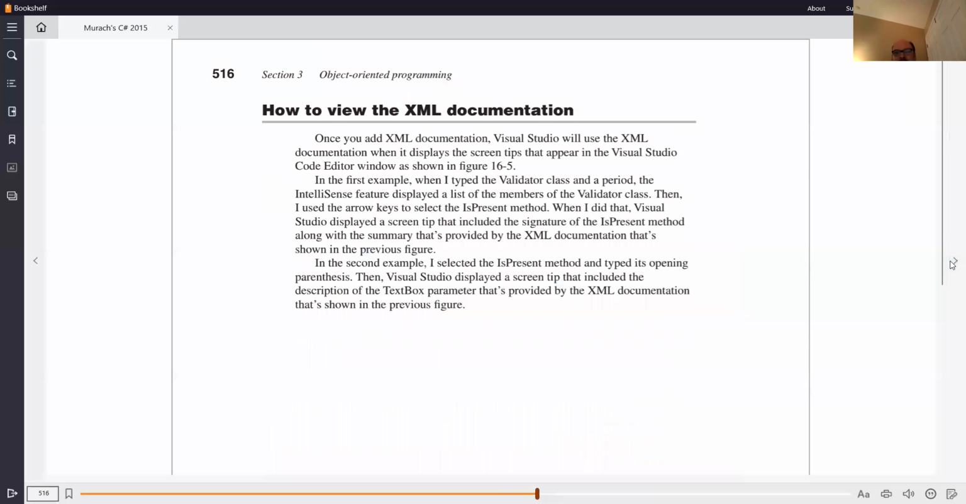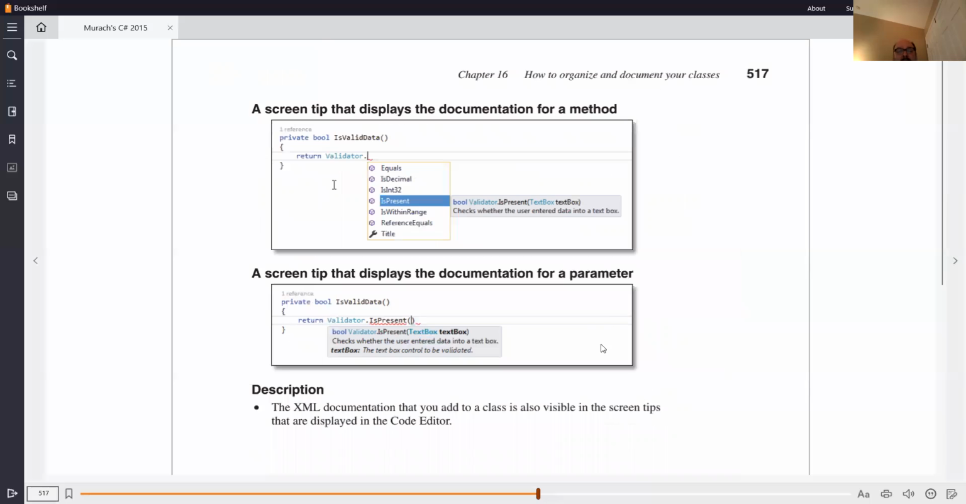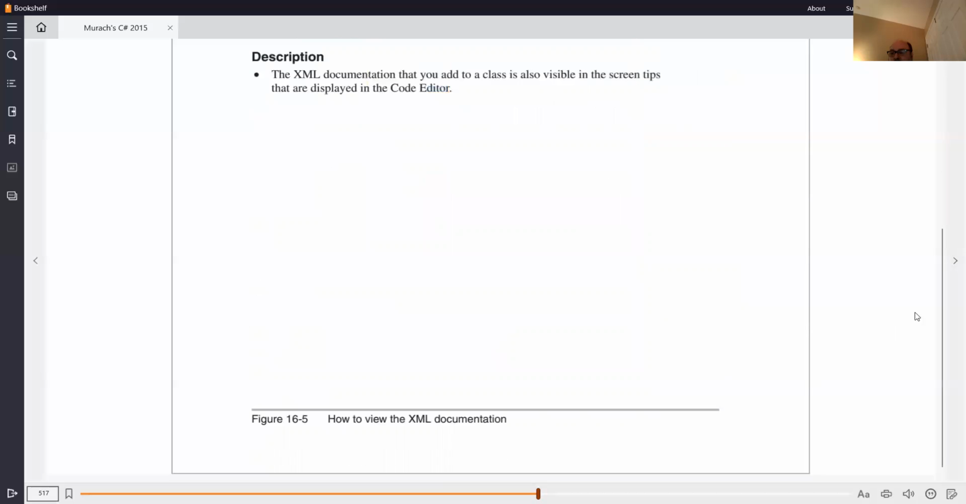How to view that, just mention this. All right. You can come in and actually take a look at and read the documentation. So it says it's also visible in screen tips that are displayed in the code editor. So if you highlight it, it's going to show you the information as well.